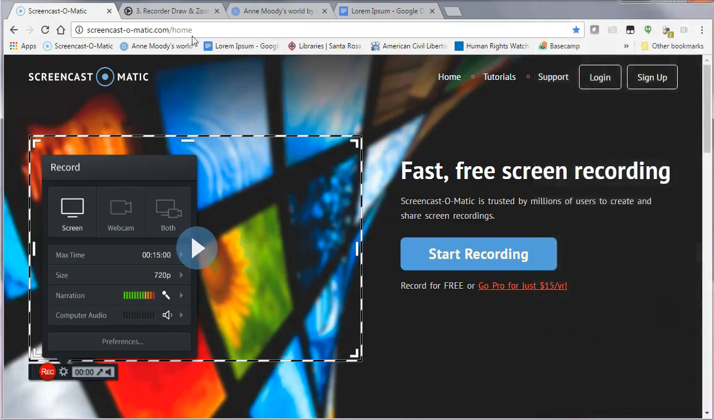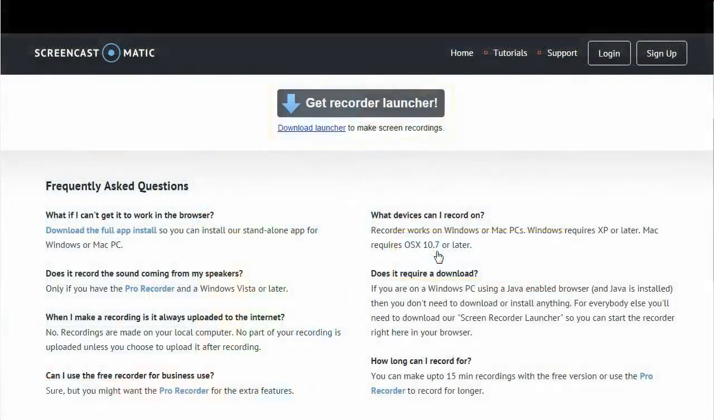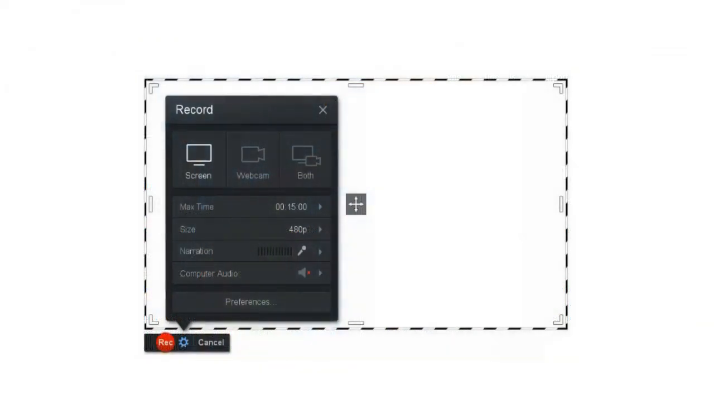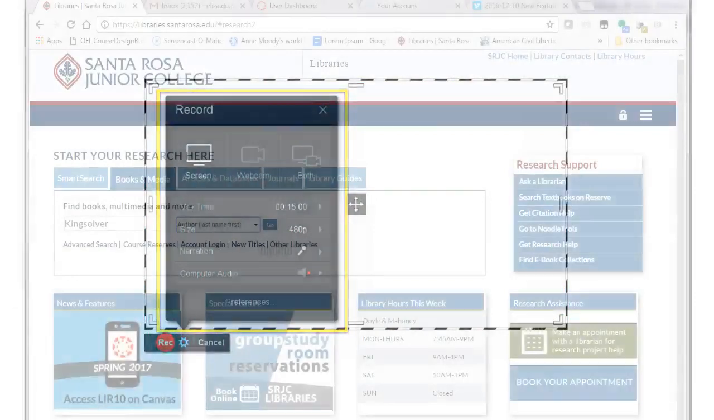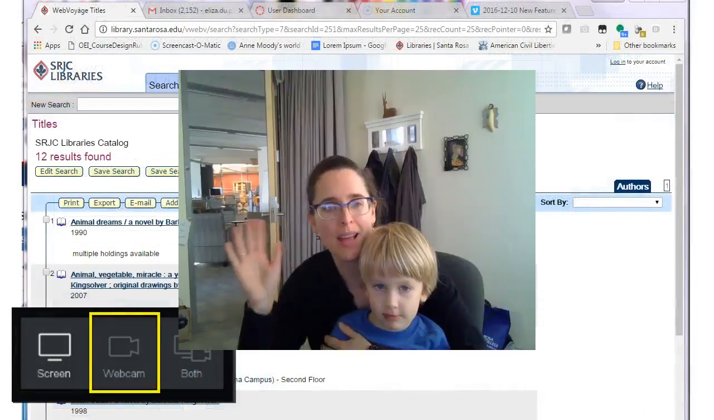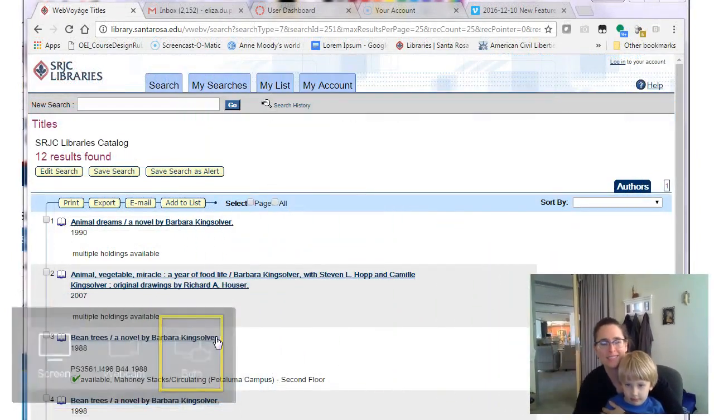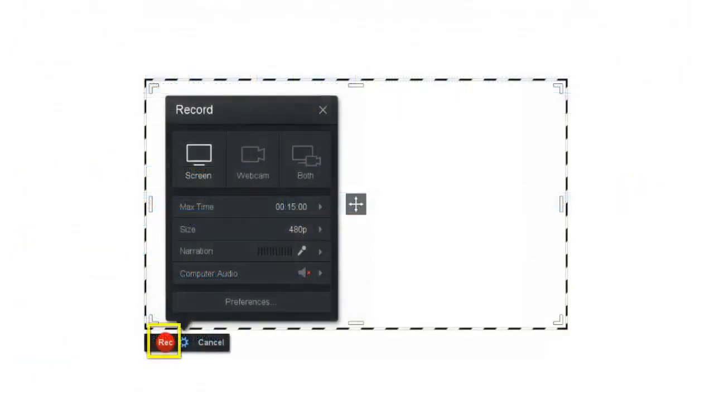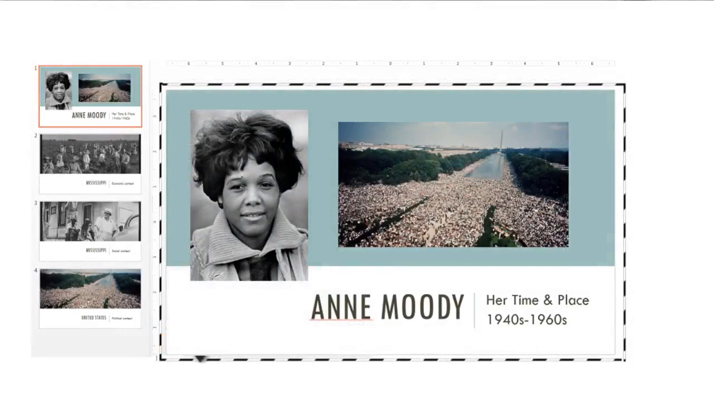To get started, you'll go to Screencast-O-Matic.com and click the Start Recording button. You'll be prompted to download the recorder launcher, and then you'll see a black and white frame and a menu with controls and settings. You can choose to record just the screen, your webcam, or both. Now we're in the corner. Click the record button and all of the action inside the frame will be captured.